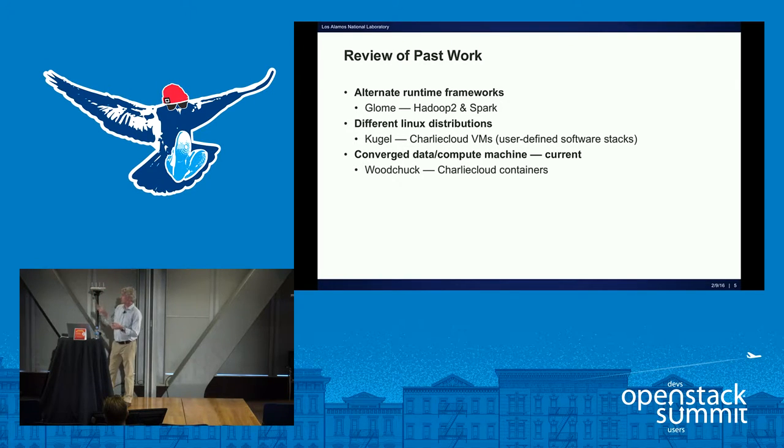So our current direction is something we're thinking of as a converged data compute machine. It's Woodchuck. We've had it around for about a year now. And there we're developing something called Charlie Cloud Containers. So once again, why are you using Charlie Cloud for containers? We wanted a container implementation that was, once again, small, simple, and unprivileged.